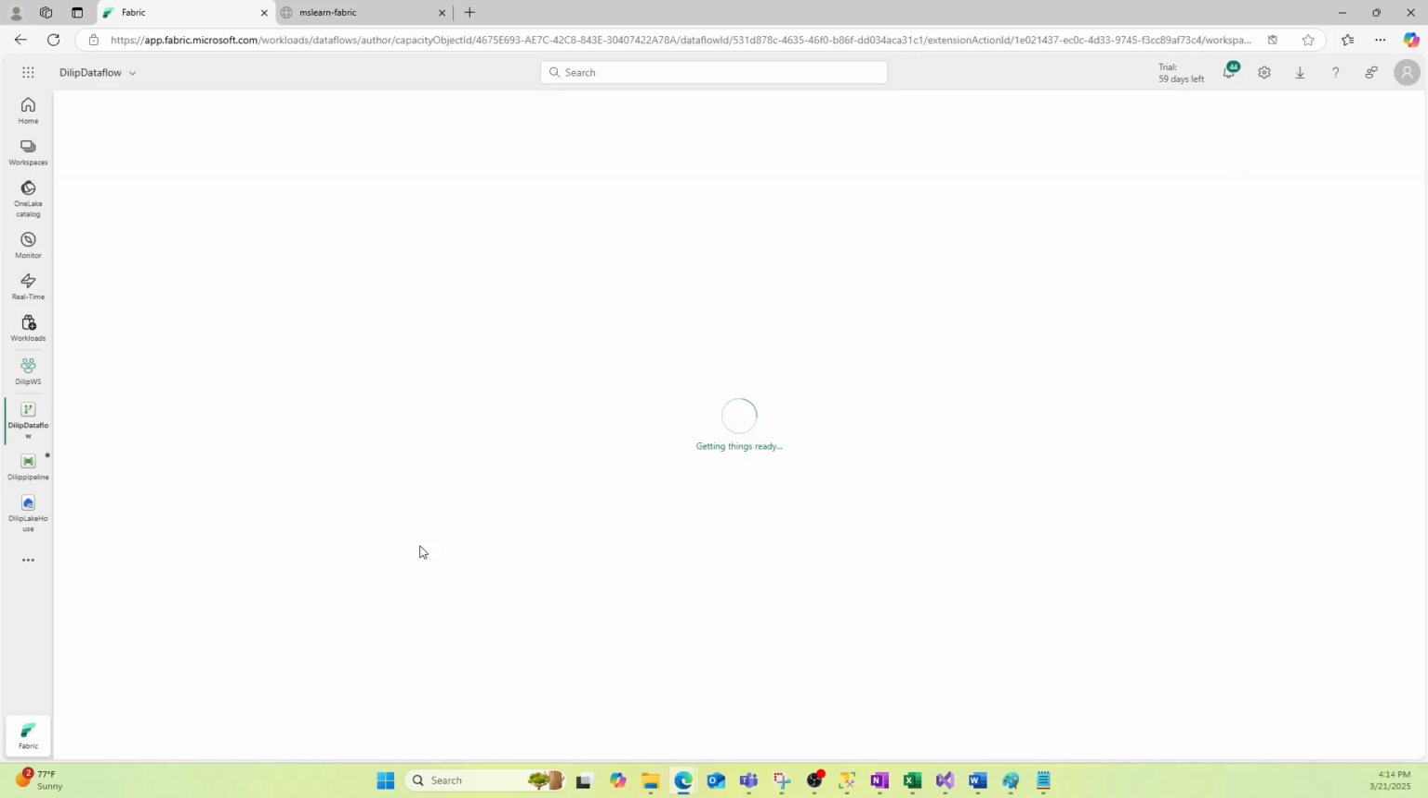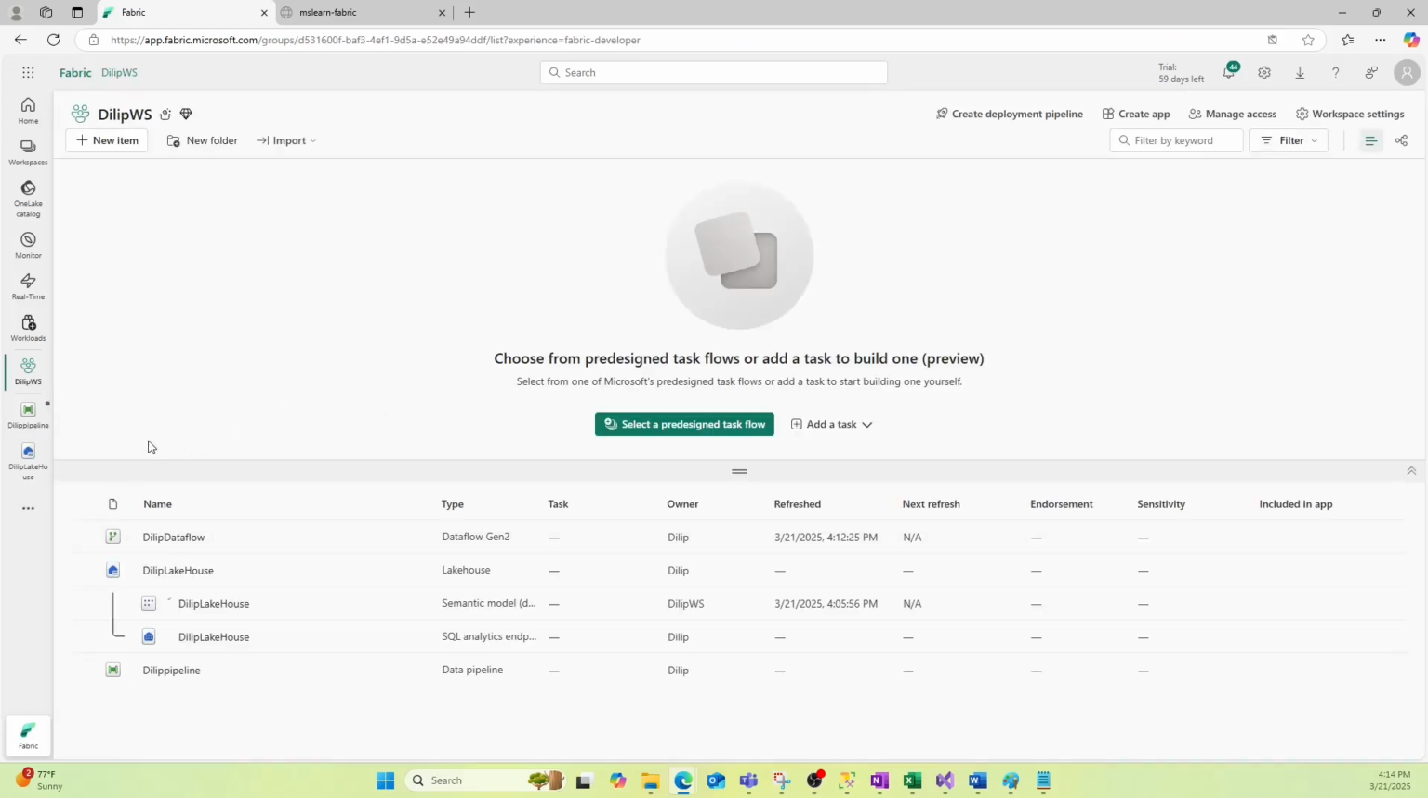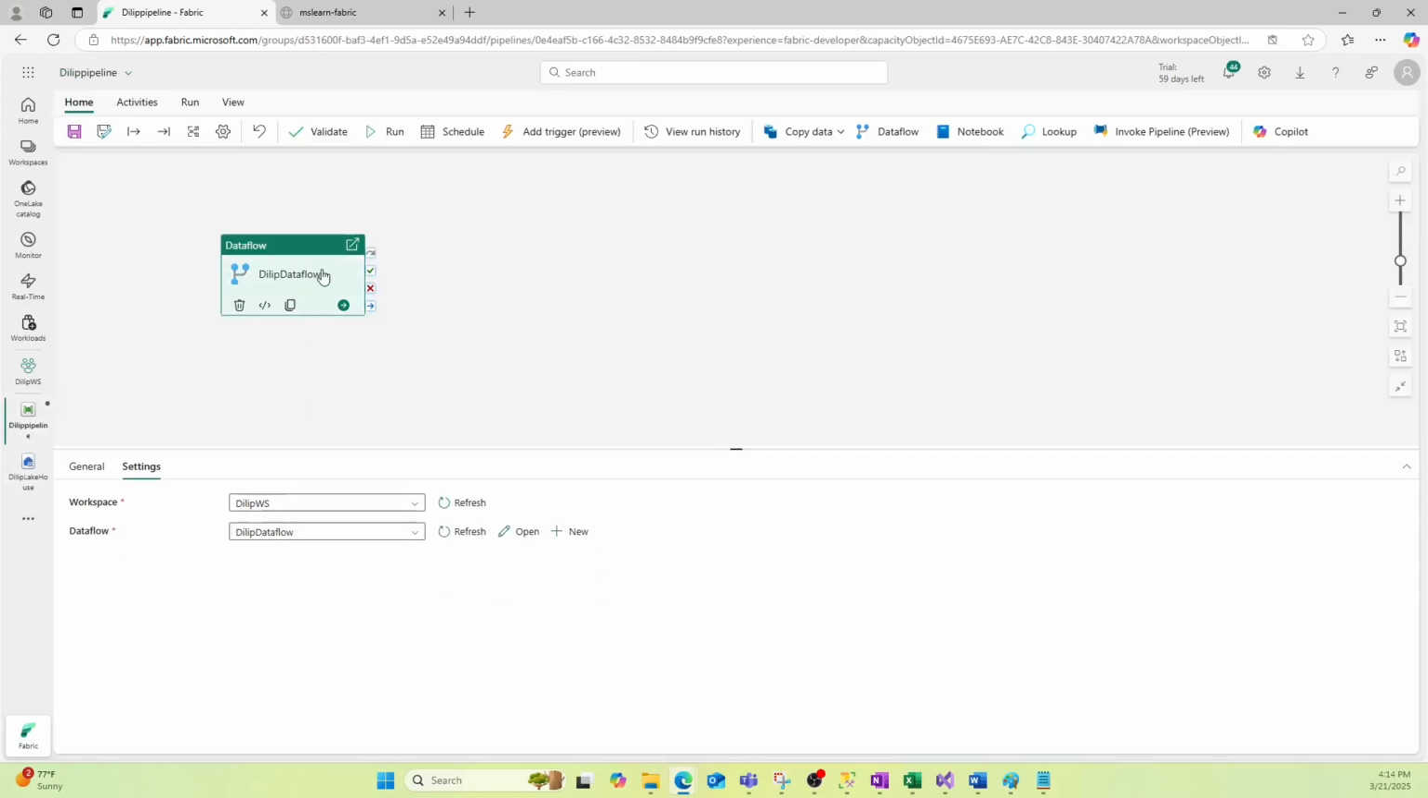If I want, I can add some other additional activity here as well, but for now I'm not going to do that. Let me close it. If you want to exit, yes. So the pipeline has been created. This pipeline has a validation tab, a run tab, schedule tab, trigger tab, copy data, data flow, notebook, lookup, copilot, and many things you can do. You can also add other additional activities, or run it specifically through this tab as well.